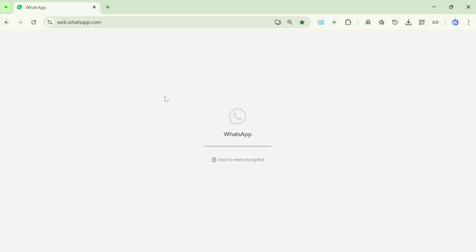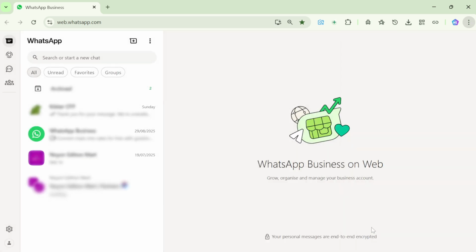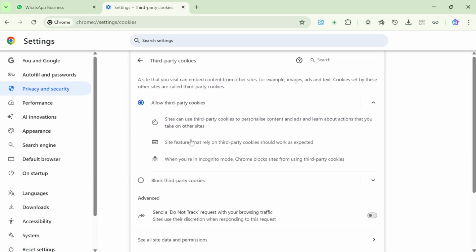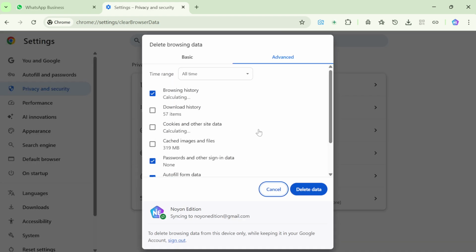Next, clear your browser cache and cookies. This removes old data that might be causing issues with WhatsApp web, then log out and log back into WhatsApp web. This resets your session and can help eliminate loading problems.